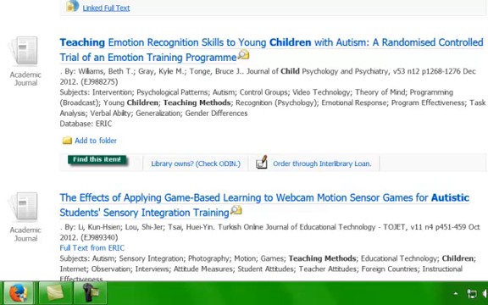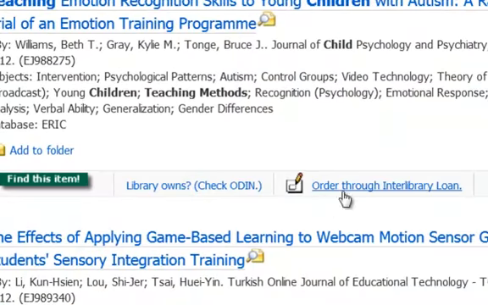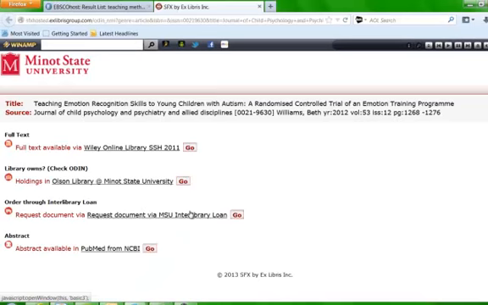This one looks promising too. Teaching emotion recognition skills to young children with autism. Sounds good. This looks like a good one. When I come down here, there's no full text link. I see an interlibrary loan link, I see a library owns link, but I don't see a full text link. I do see this green box though that says find this item, so I'm going to click on that. That presents me with my options for how to obtain this article.